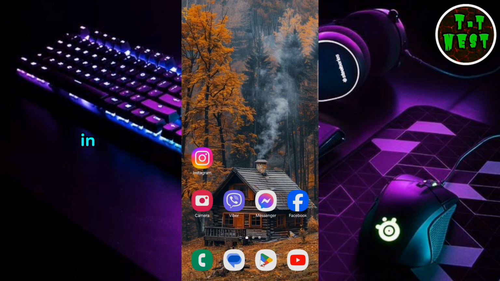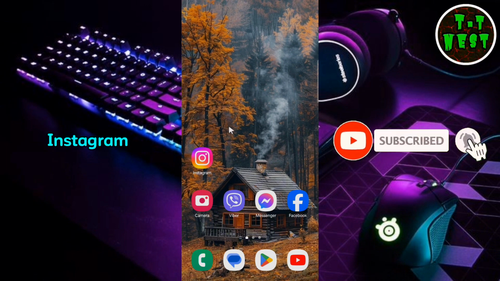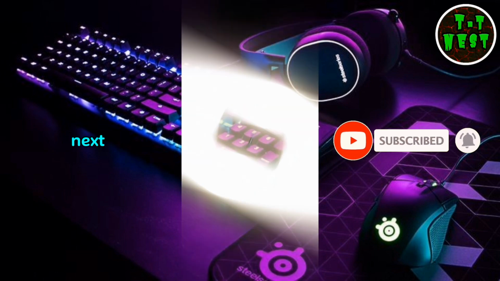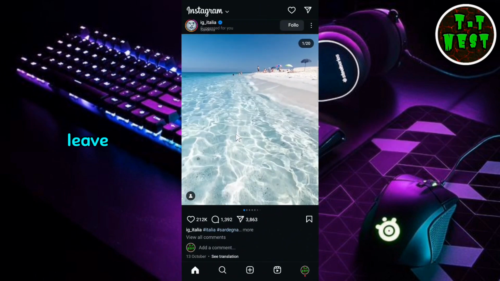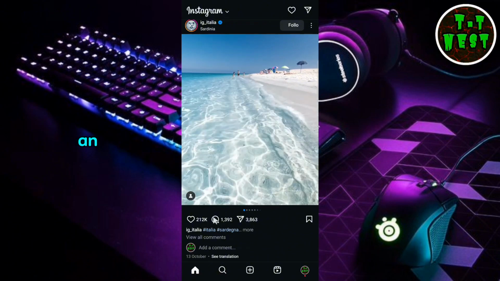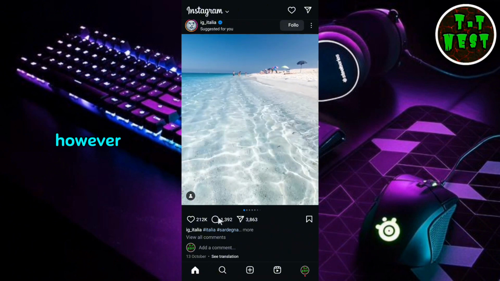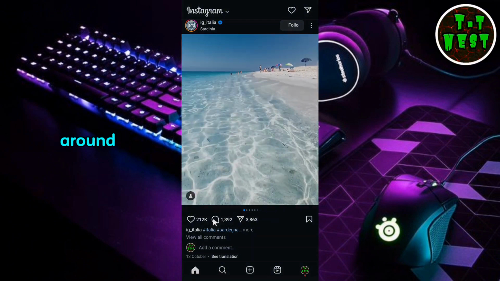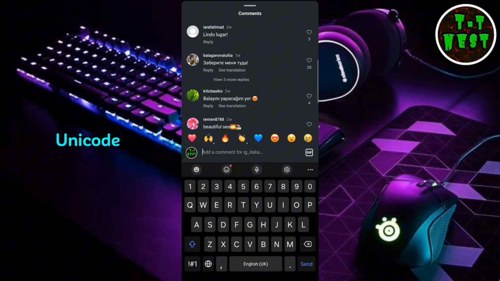Let's jump right in. To leave a blank comment on Instagram, start by opening the Instagram app on your mobile device. Next, find the post where you want to leave your blank comment. By default, Instagram doesn't allow you to post an entirely blank comment. However, there's a simple trick to work around this using an invisible Unicode character.